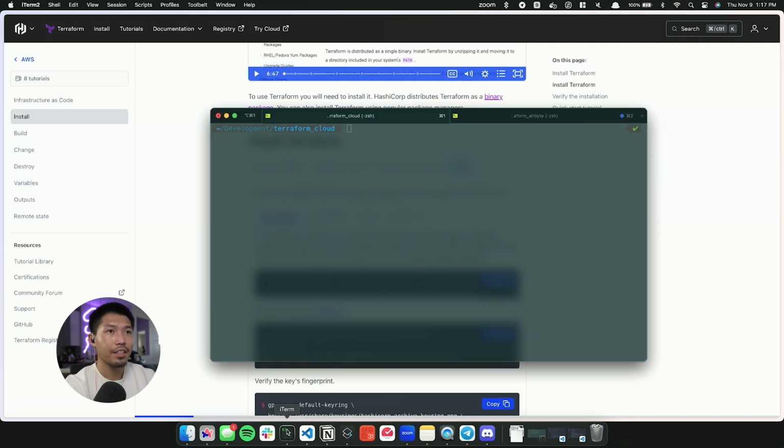I already have it installed. So if I go here and say terraform --version, you can see that I have a version of Terraform already installed and ready to go. I could update to 1.6.3, but I'm going to leave it as is for the sake of this tutorial. So make sure you install that before you proceed with any of the next steps in this series.